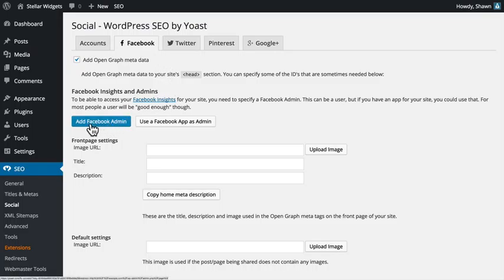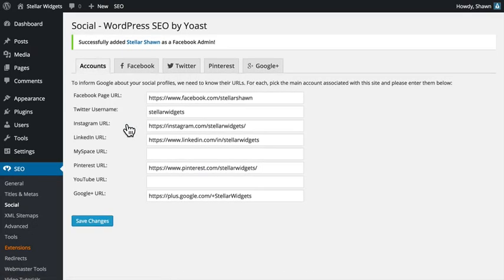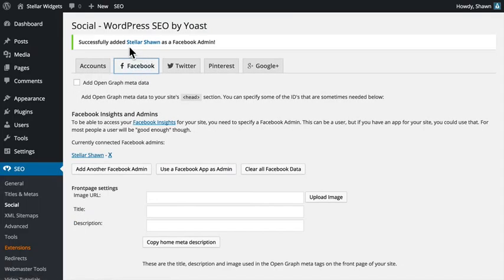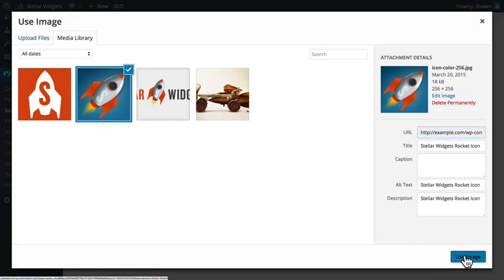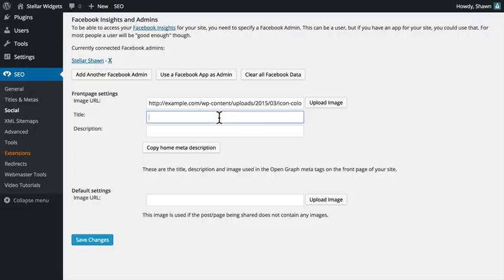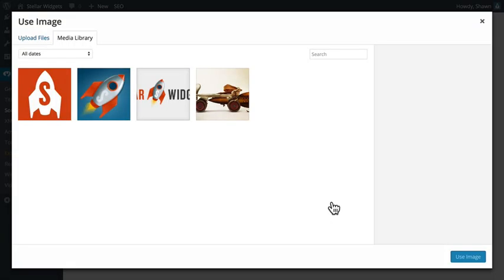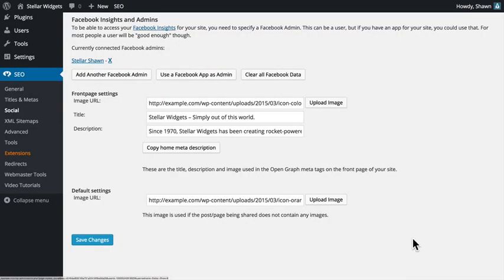Next, click the Add Facebook Admin button while logged into your Facebook account. This will allow the WordPress SEO plugin to detect your Facebook user ID and provide statistics about your website inside Facebook. It's likely you have more than one image on your homepage, particularly if your front page is a blog. So here you can specify which image, default title, and description should be used whenever someone shares a link to your homepage. Likewise, you can specify a default fallback image to be used if a particular post or page doesn't contain any images.